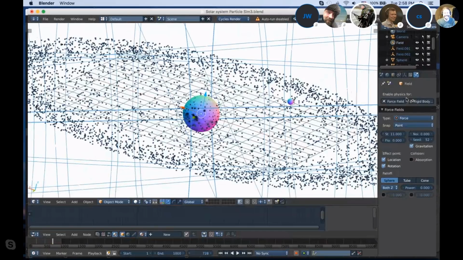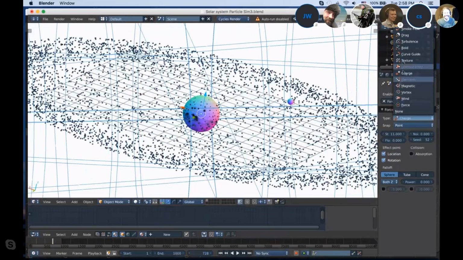And it depends on the type of field that you have. So I can go a charge. This is a charge field. Right? Wow. Oh my God, this has everything. Smoke, yeah, drag, turbulence, voids, whatever, right? Yeah. So this is just a quick.